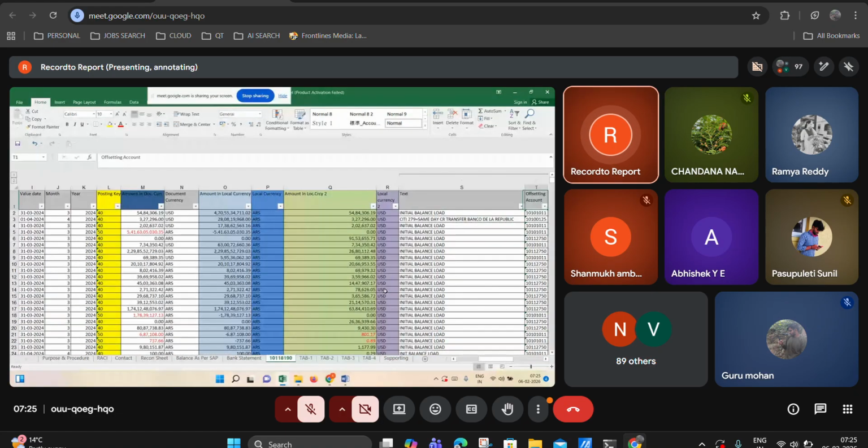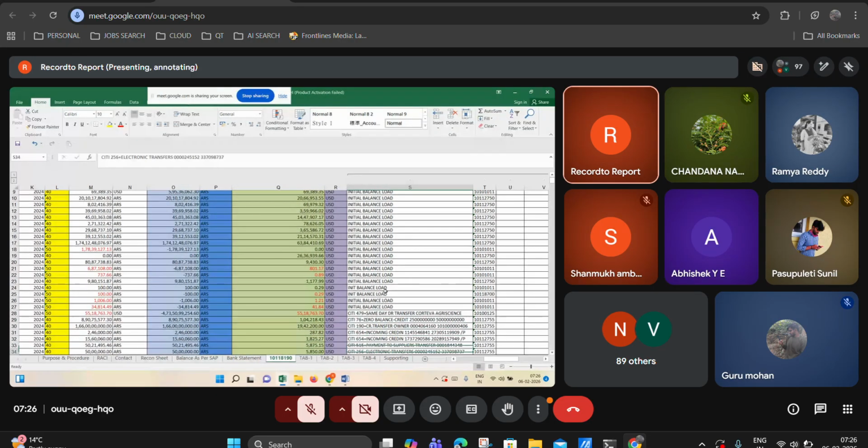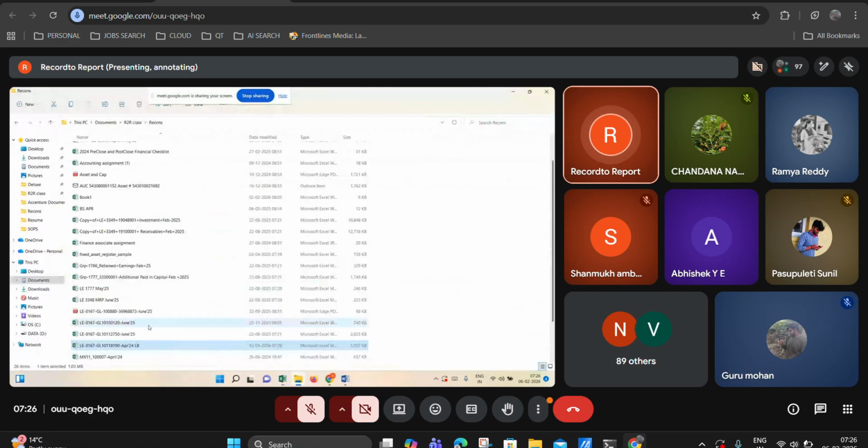So here there is one option called document text. What is this text related to? It is for each transaction, for every line item, like the initial balance load. Okay, see, they're transferring, for example. Just a minute, let me open and show you how the document long text will be updated.